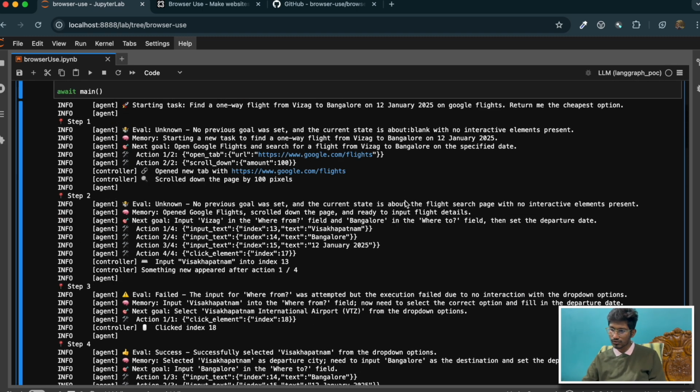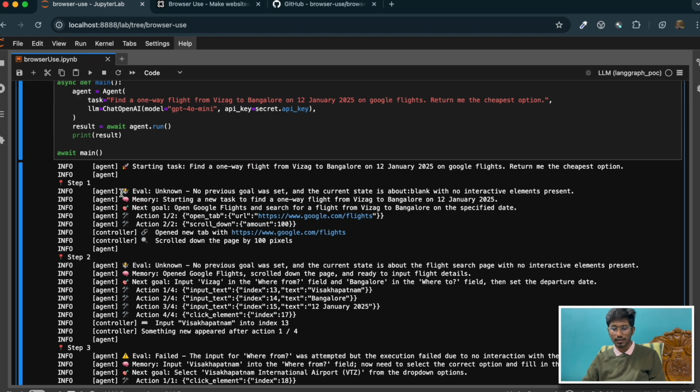Now, coming to the core of this problem solving that it has done, right? In order to solve this task, what was the original task? Find a one-way flight from Vizag to Bangalore on 12 January 2025 on Google Flights. So in order to solve this, it dynamically did some steps, right?